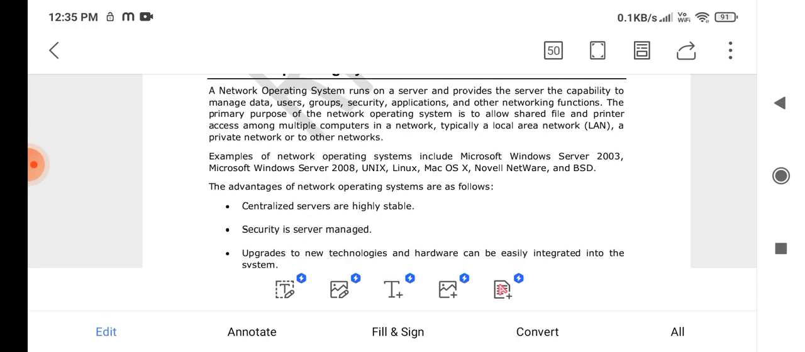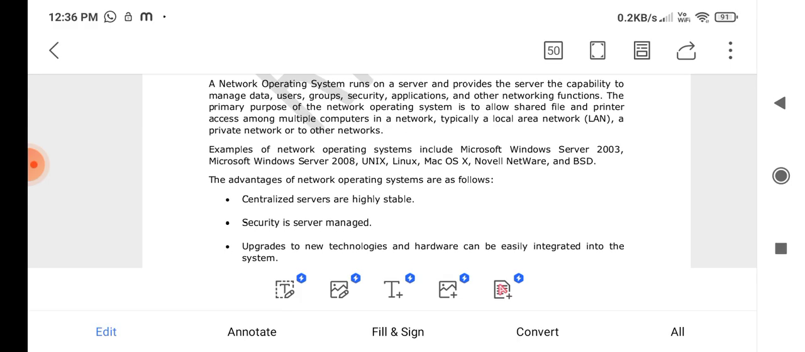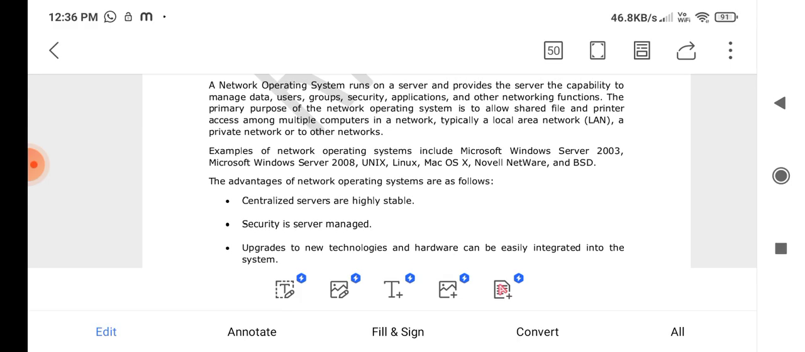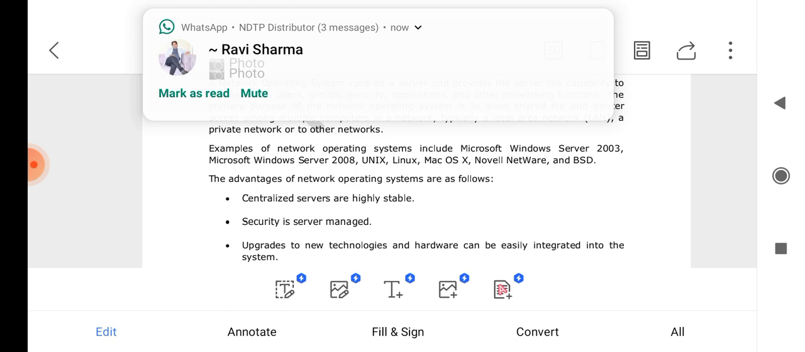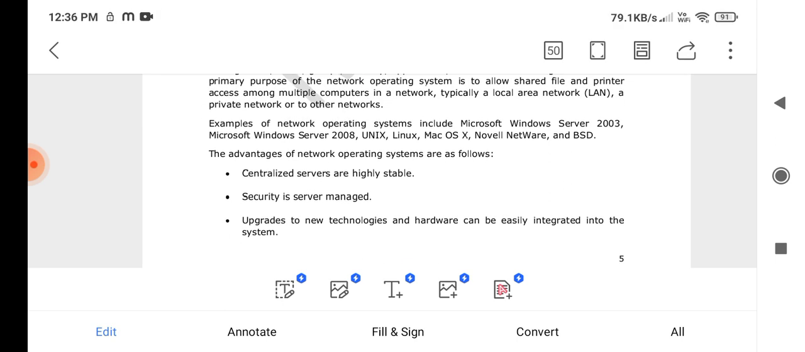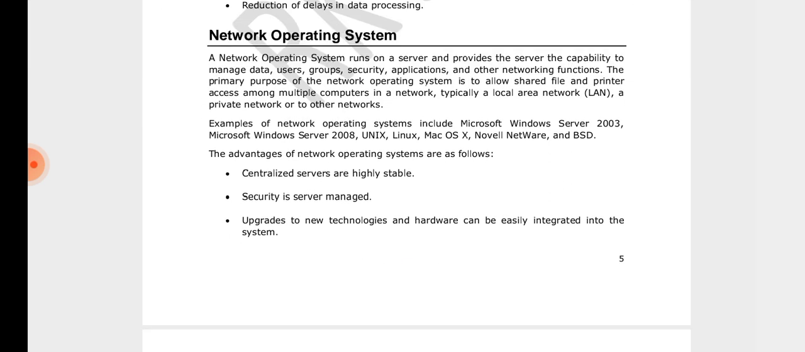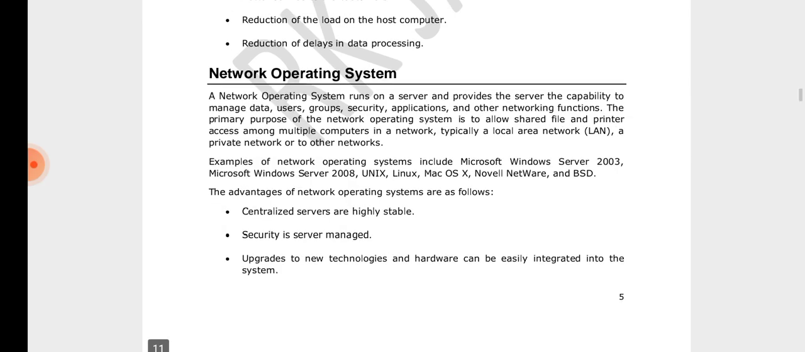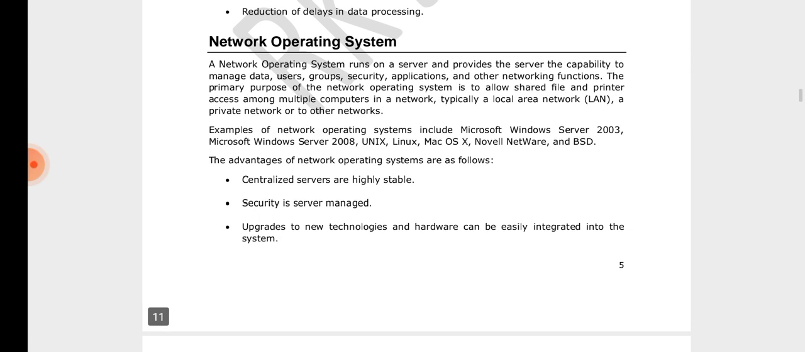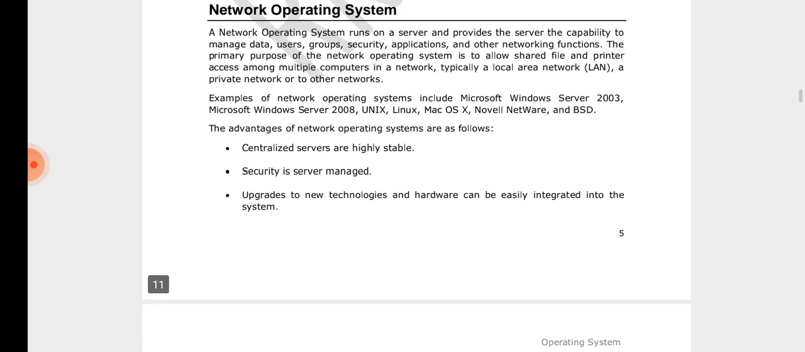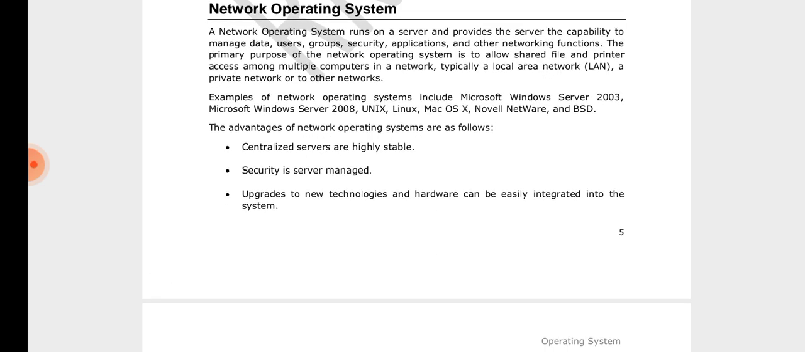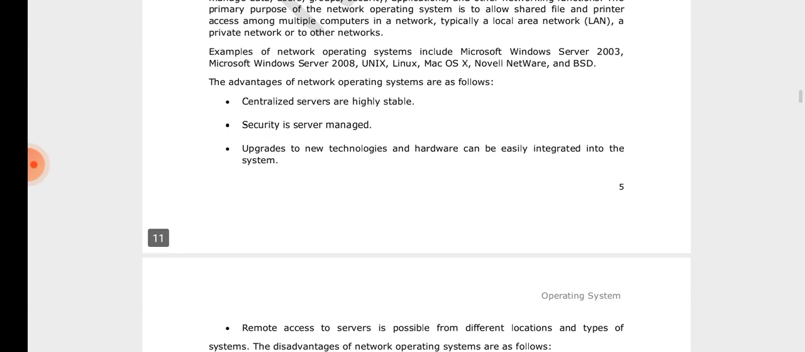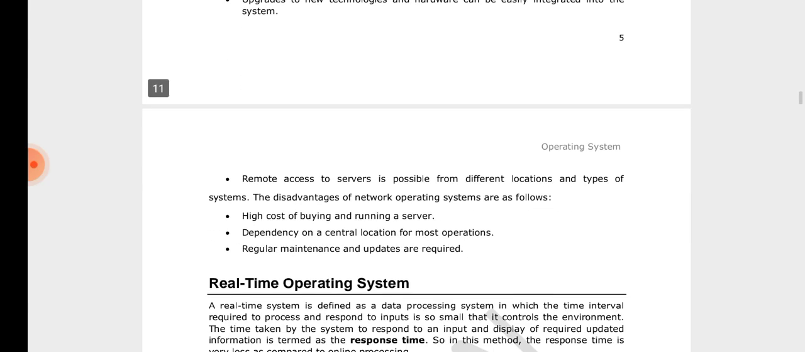It is basically a LAN. LAN means there are 30-40 computers in a network, local and physically close. If they are connected to a host computer, they can share files and print documents easily with the help of the LAN. LAN stands for local area network. Some examples are Unix, Linux, Mac OS X, Novell NetWare, and BSD.